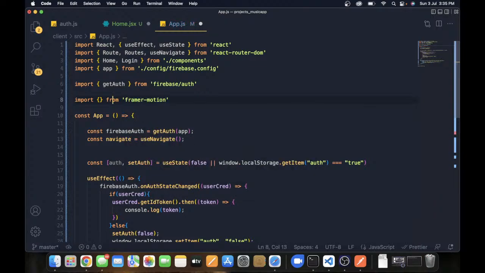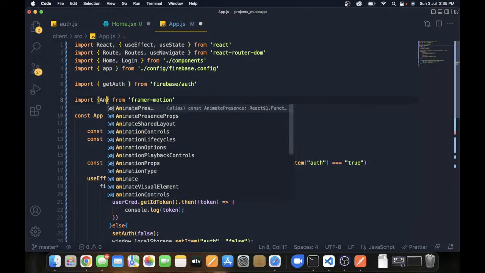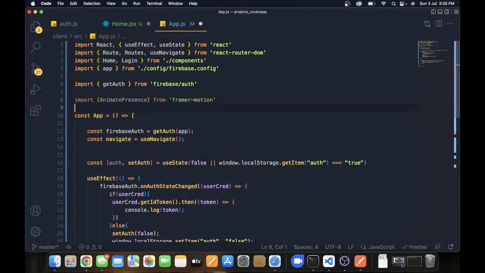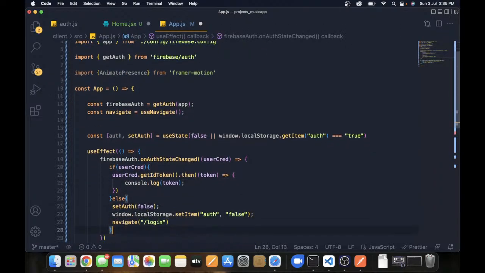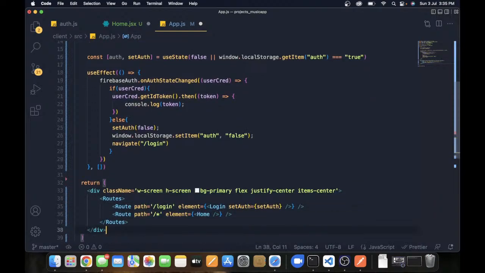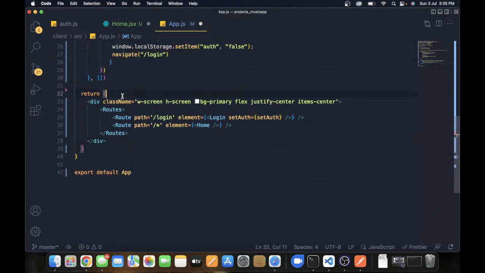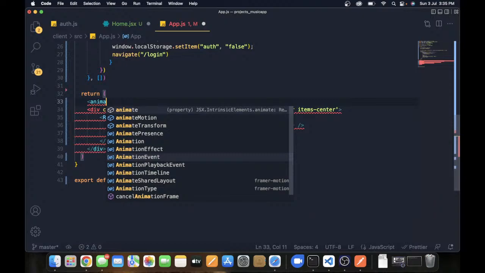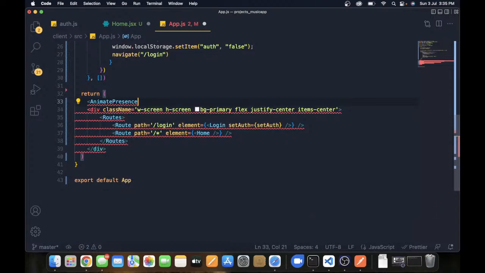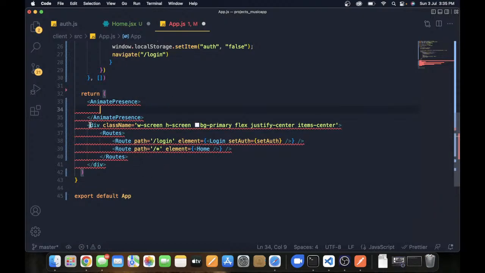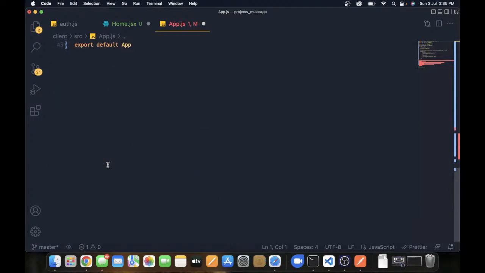So from the framer motion, I'm just going to insert a package called animate presence. Because this class helps you to maintain all the motion animations and everything, and you can do some customizations also. So what I'm going to do is wrap the entire component code inside the animate presence, so that I don't have to use this class every single time whenever I'm using the motion. So I'm wrapping the entire component.